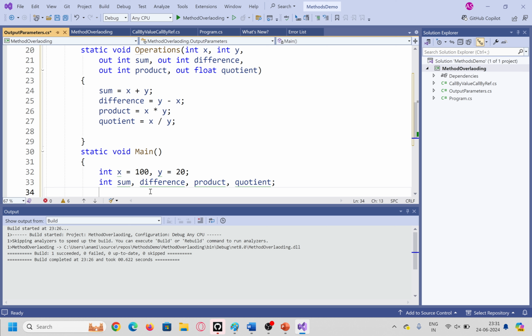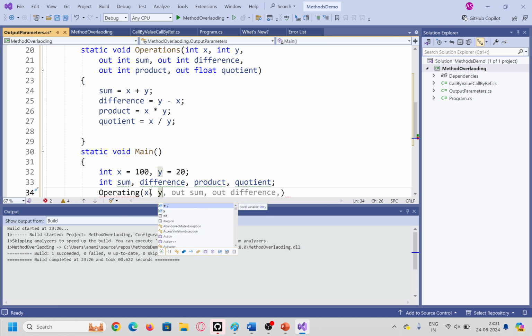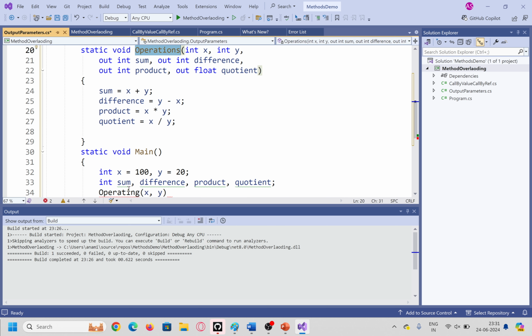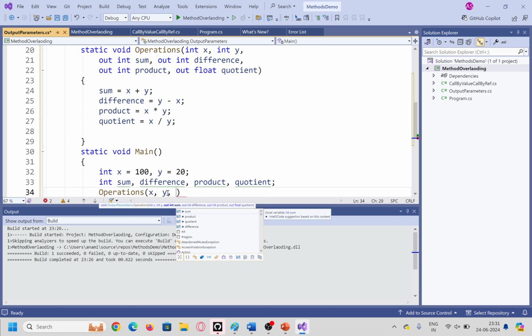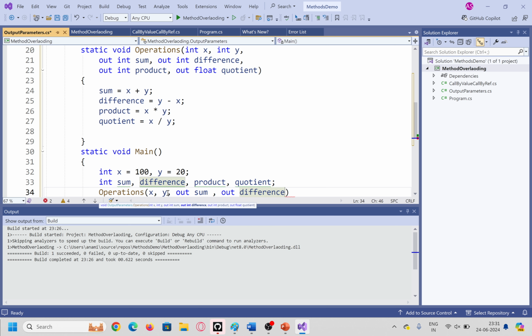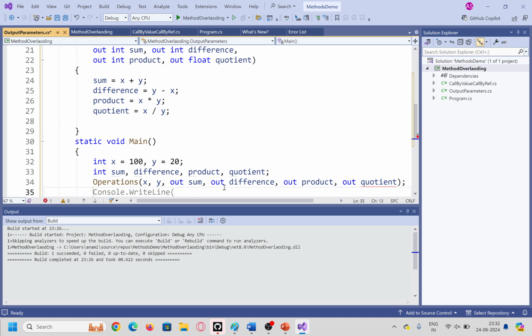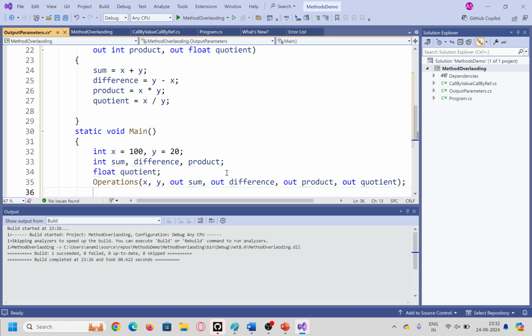Let me call it, I will say operations. So we want to pass two variables x and y. And this is the operations. Operations means the method. These will be passed to the method, and other variables will get value from that method only. This is the calling part. Okay, we need to make it float. Now it's okay.